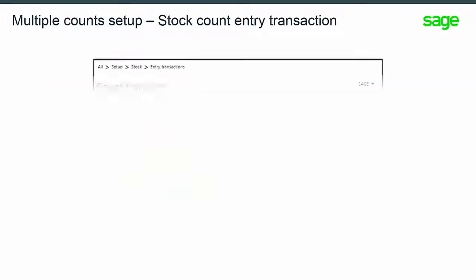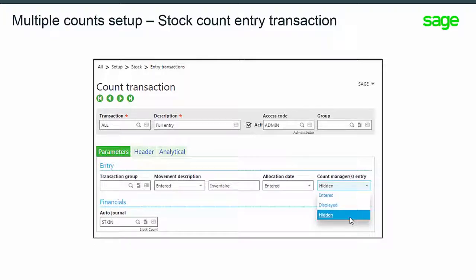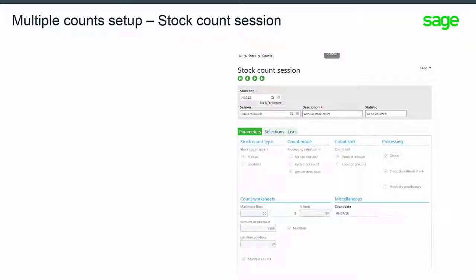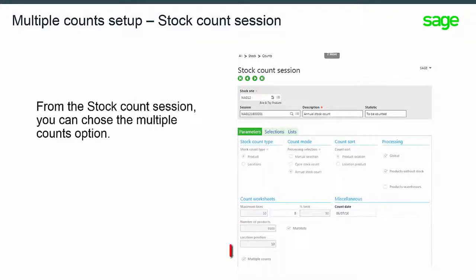Now on the count entry transaction page, you have three entry choices in the count manager pull-down menu: hidden, entered, and displayed. You now have the ability at the bottom of the page to choose multiple counts by checking the box. If this option is not chosen, you will only be able to choose from the options present in the previous version of the software.